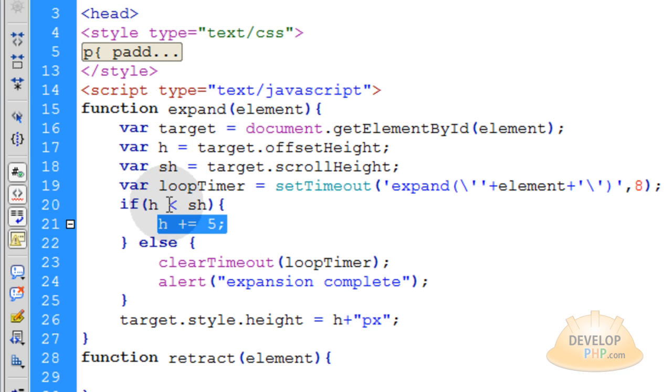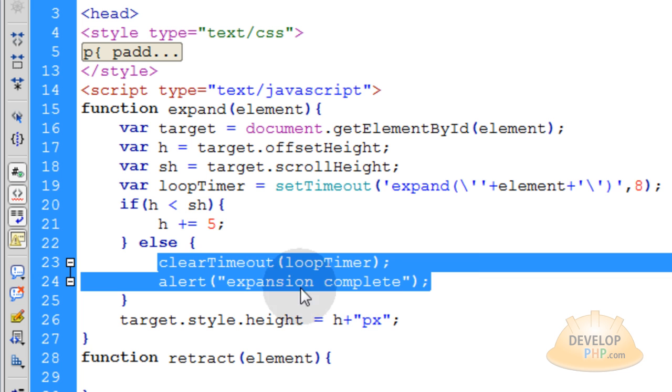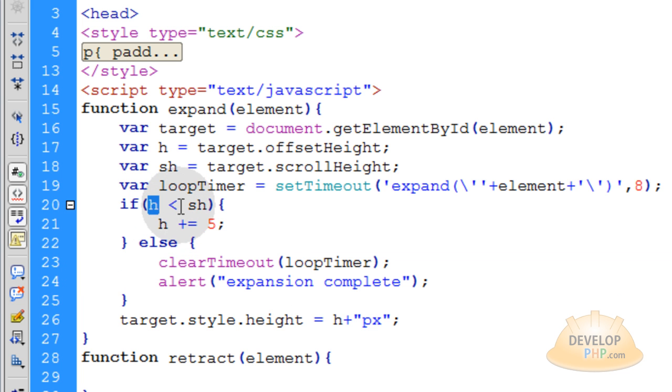Else, that means the height of my div is bigger than the scroll content within it. We run this code and really stop the timer and everything because your height of your div would be greater than the content within it. And really, you just want to stop the expansion process when the height of your div is bigger than the content that's within it. And you have to remember that this function expand is running extremely fast through its looping process.